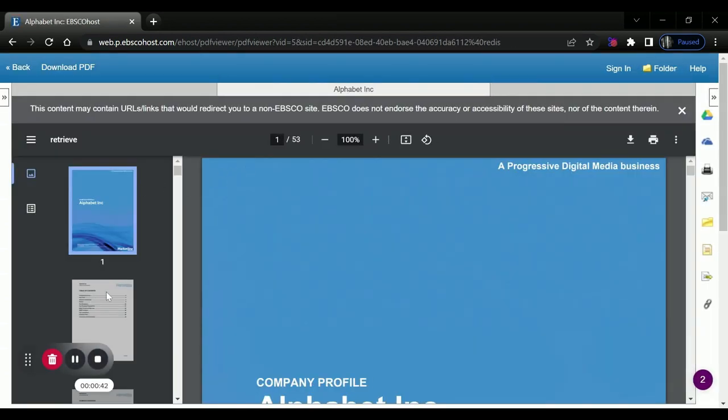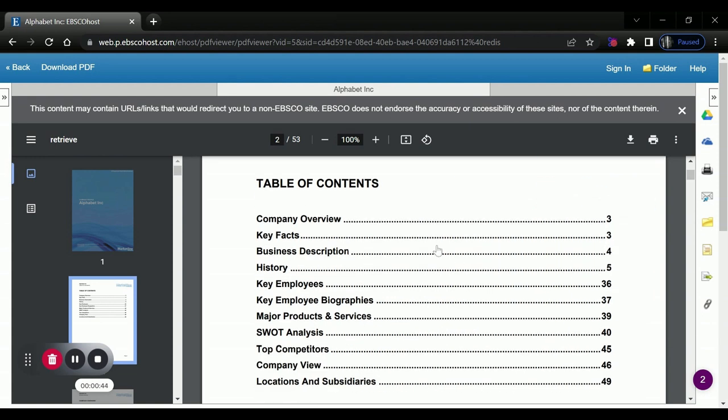If we open up that document and go down to the table of contents, we'll see this is almost a 50-page document that has a company overview, key business facts, a SWOT analysis, a competition overview, and a bunch of other information that might be useful for this project.